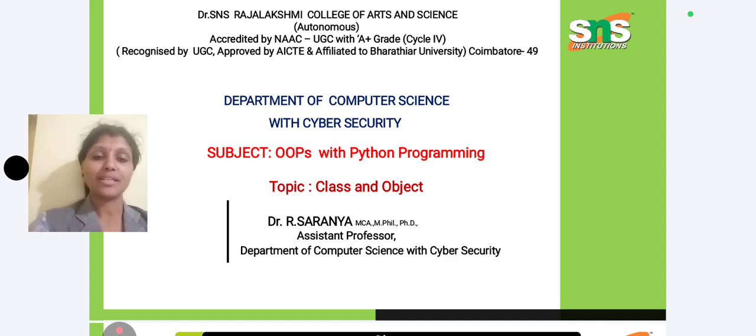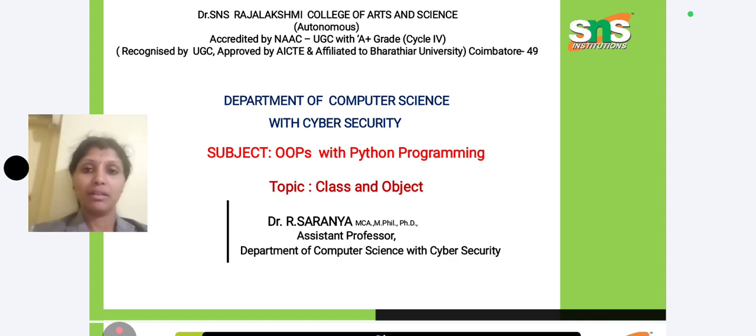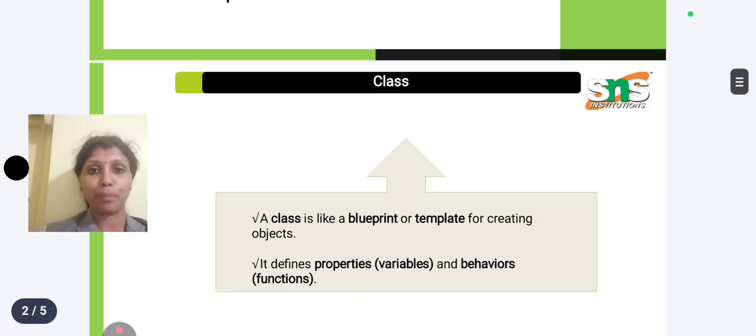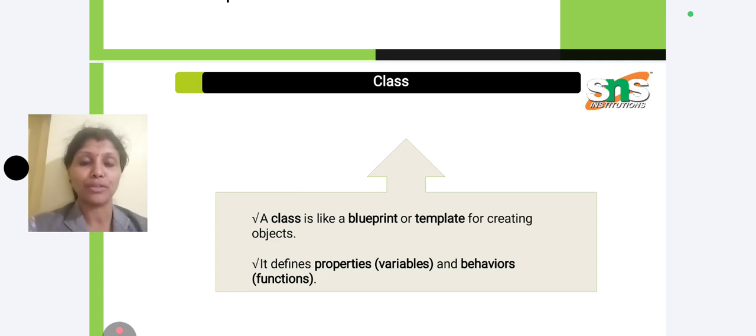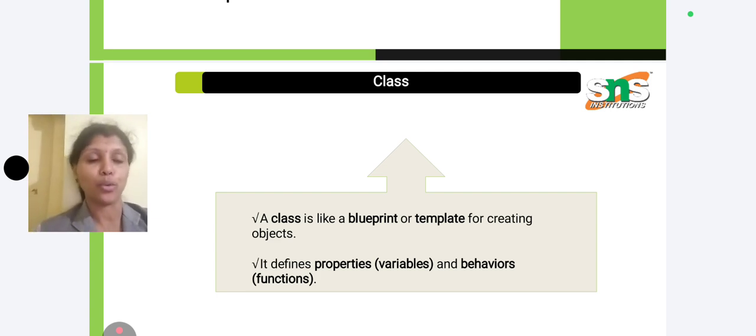Today, in this lecture series, we are going to explore the topic class and object in OOPS with Python programming. Before we enter into the topic class and object, let us start with OOPS, or object-oriented programming. Object-oriented programming is a programming paradigm, a structured format to develop software. That programming style we frame with the help of object-oriented programming.